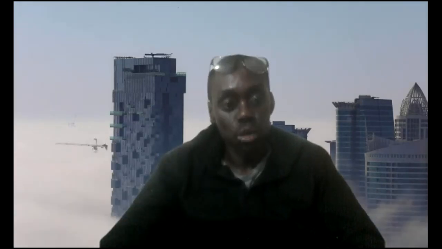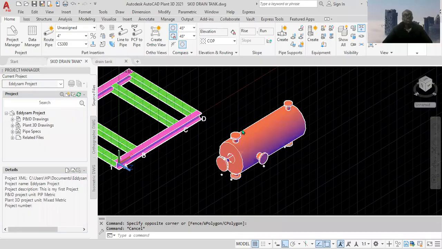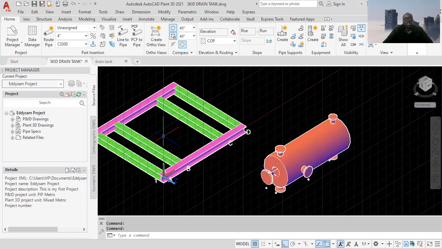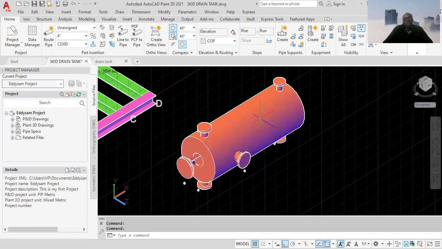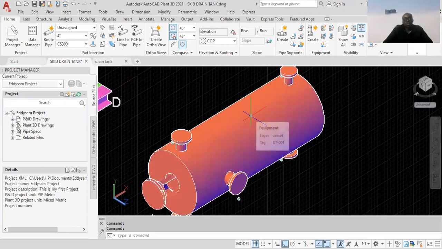So let me move over to the software to start the lesson proper. This was our structural scheme which we modeled. Then this is the vessel. So what I want to do is minimize the ribbon so that we can have a larger area for our work.